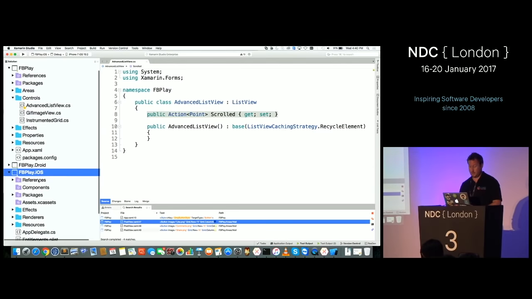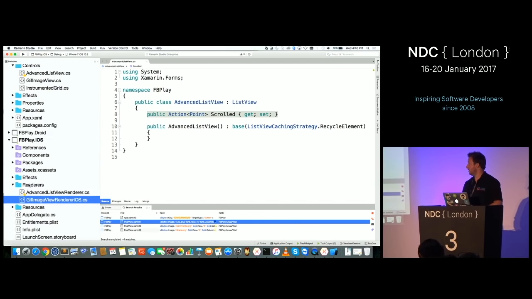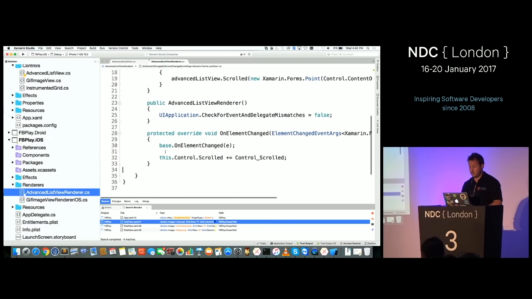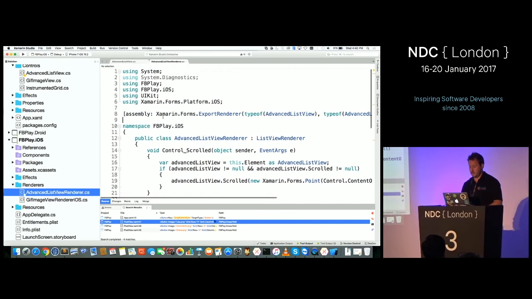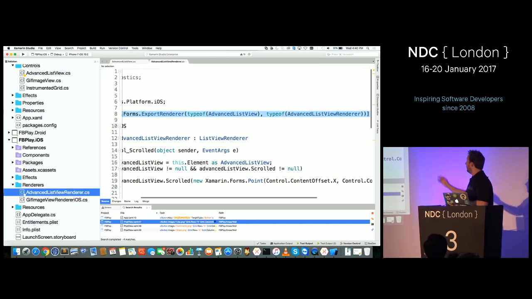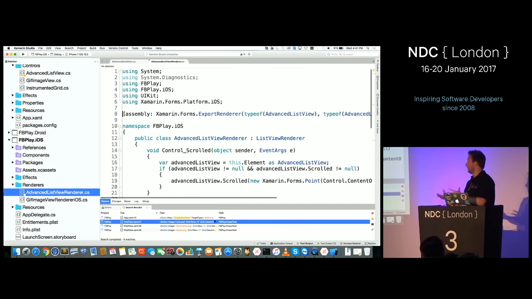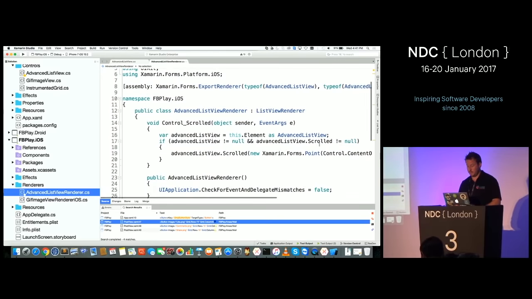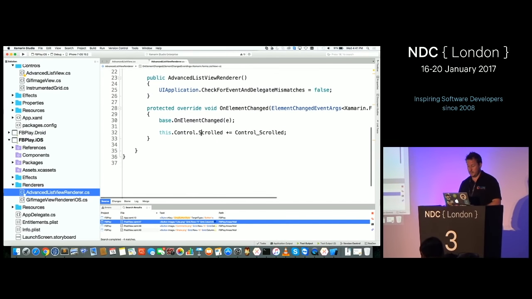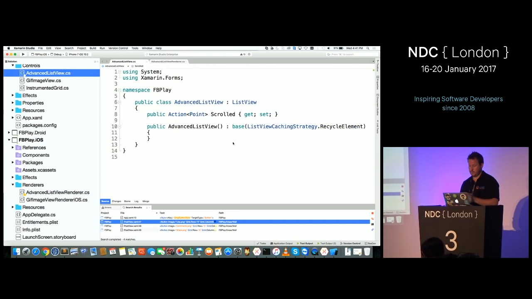And then down in my iOS project, under renderers, I've got my advanced list view renderer. So up here I declare that my advanced list view has a renderer of advanced list view renderer. So you can see it's a one-to-one mapping, but I didn't really have a choice because I needed to get inside the control. And I'm inheriting from the built-in list view renderer. The list view renderer that comes with Xamarin.Forms is quite complex, so I wouldn't want to create my own one. It's better to leverage what's actually there. And all I do is when there's a new element, I hook up to the scrolled event, and then I pass that through to the portable class library.